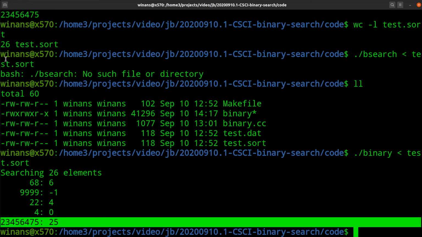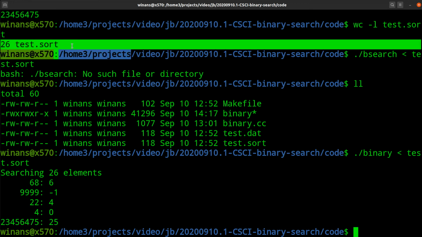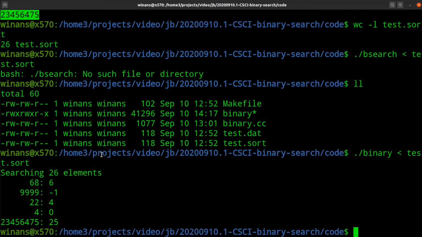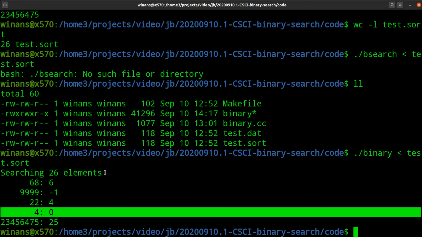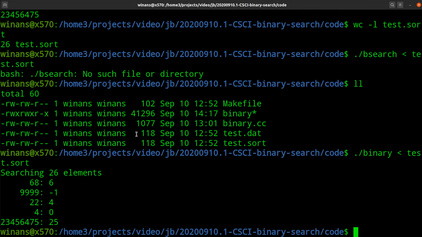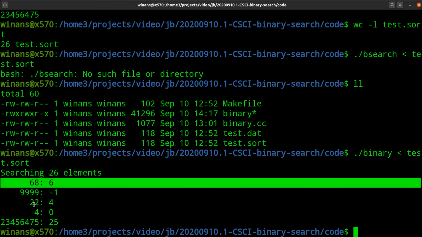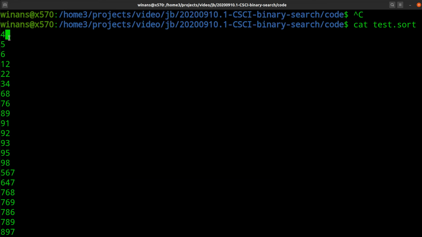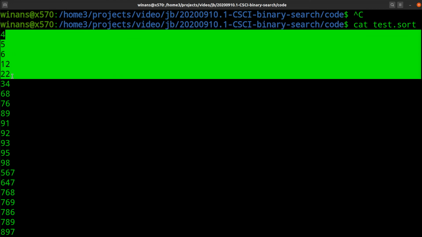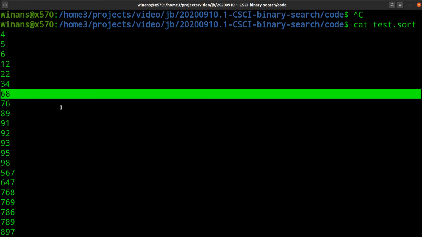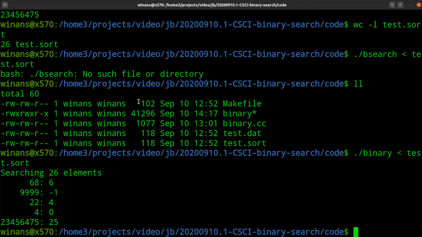Well, if we have a total of 26 elements in our data set, the very last one has index number 25. The very first one would have element 0. That's our 4, and clearly we can see that's up here at the top. That worked out fine. 68 is at 6, and 22 is at number 4, right? So if this is 0, 1, 2, 3, there's number 4 right there. That works out to 5, and 68 is on number 6. So our binary search works.